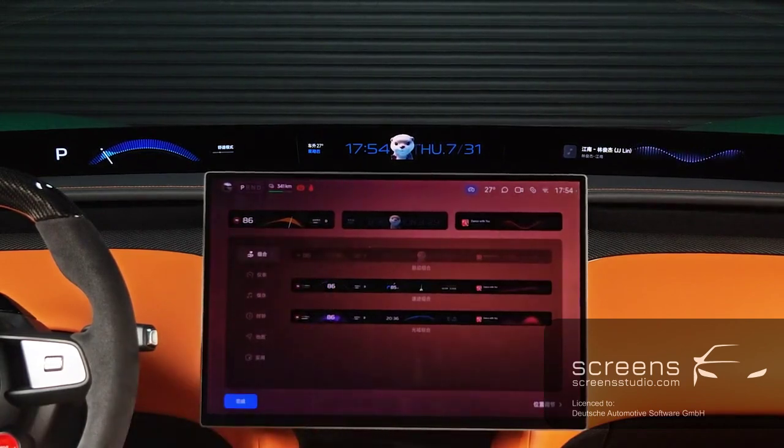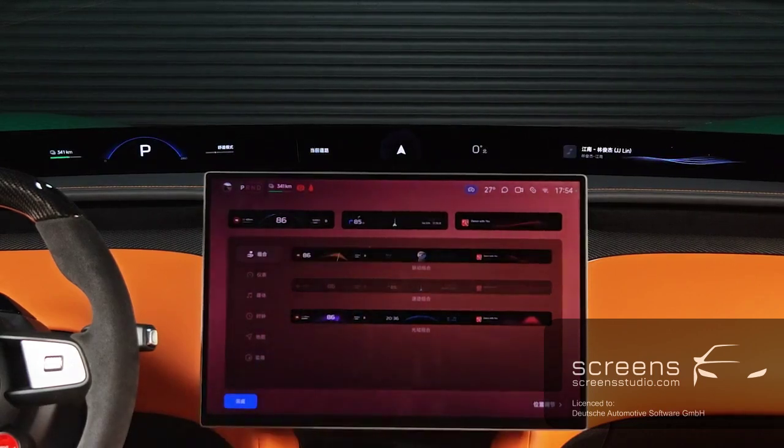We have 3 different preset combinations for the head-up display. First, we have pulsing combination. The left side is the pulse gauge, the center shows animations and time, and the right side is media. Second, the trace combination. The left side is the trace gauge, the center is the map, and the right side is media.